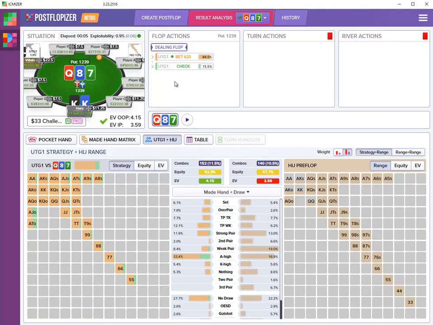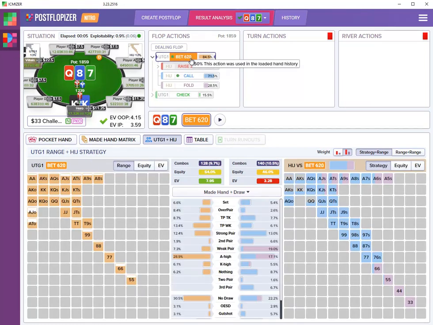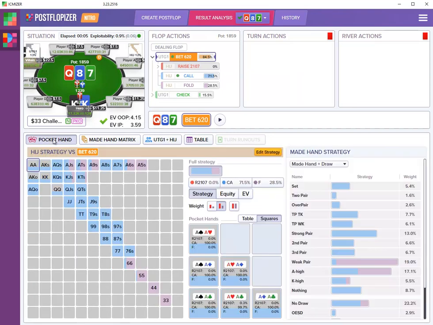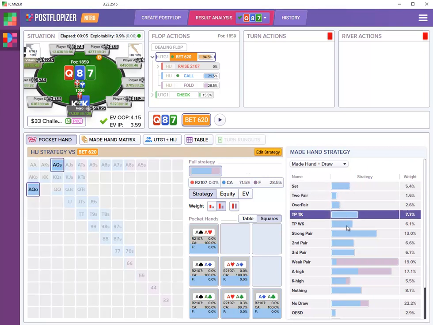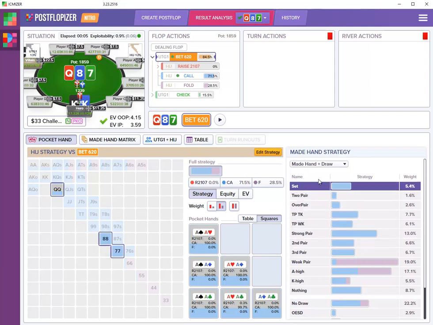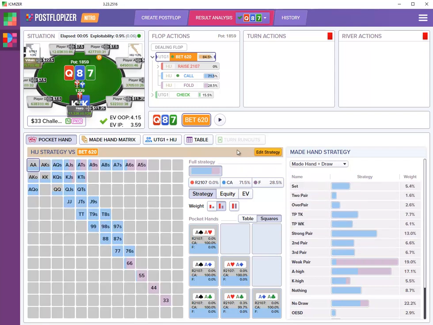So let's take a look now, assuming that we are the hijack who flatted. Facing this bet, what should he do? The answer, interestingly, is he's supposed to have no raising range. He will either fold or call. And because he's facing a half-pot c-bet with such a wide range, he does call quite a bit, including with all of his very strong hands. So definitely an interesting result here.